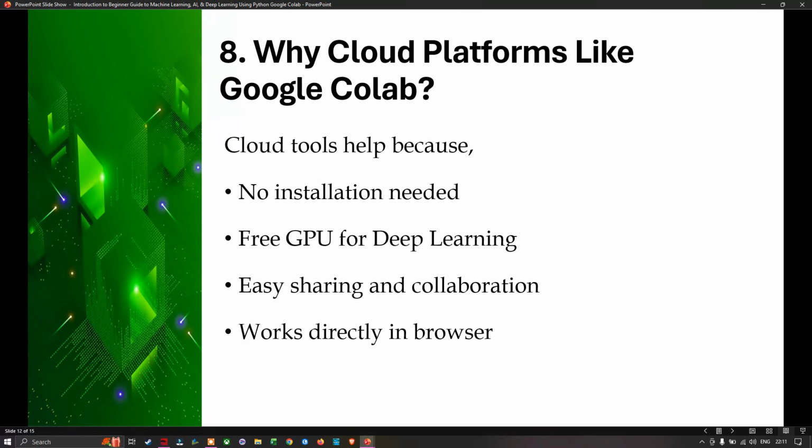And why cloud platforms like Google Colab? The cloud tool helps because no installation is needed, there is free GPU for deep learning, easy sharing and collaboration, and it works directly in your browser.